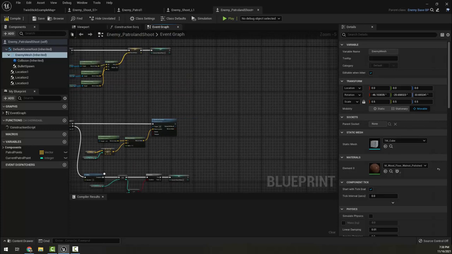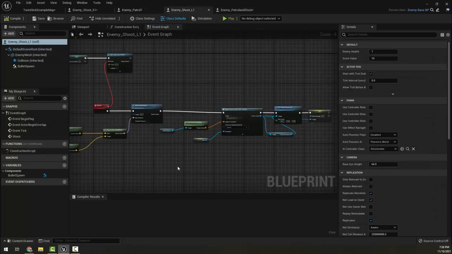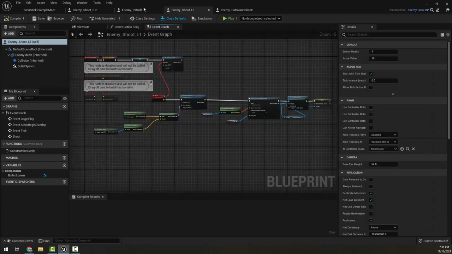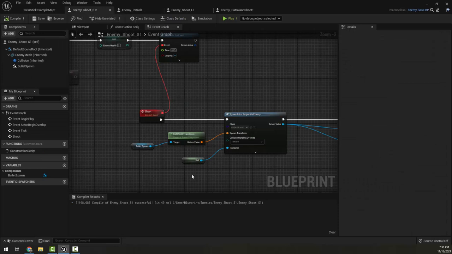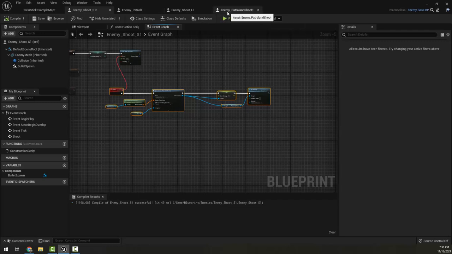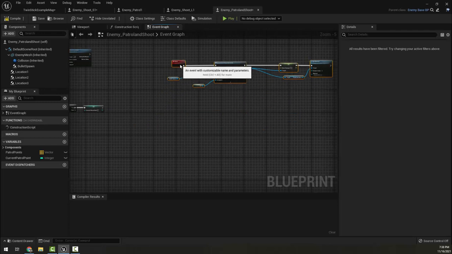But what I'm actually just going to do is look at our enemy shoot. And I'm going to grab the... actually, this one, shoot. I'm going to grab the whole custom shoot event and bring it in. So into patrol and shoot, I'm going to paste it. I'm just going to put it over here.